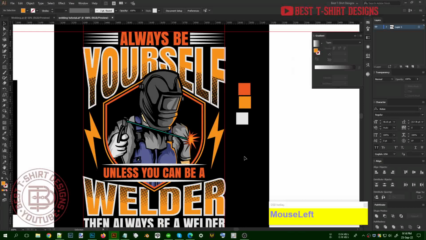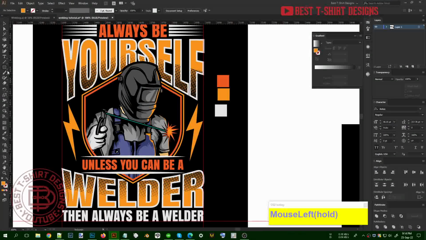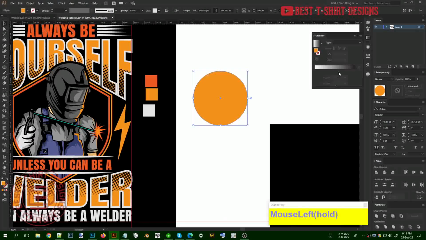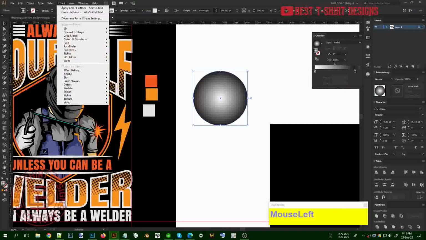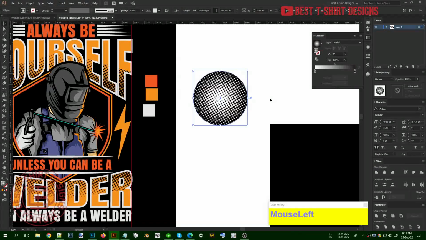And okay, so there is one more thing. You can see this area is looking kind of empty, so let's fix that. And for fixing that, there is a quick fix. Take a circle, apply this gradient, but this time make it a radial gradient, just like this. And then go to Effect, Pixelate, and then Color Halftone. We will keep the same setting. Click OK. This is how it is going to look, and that is fine.